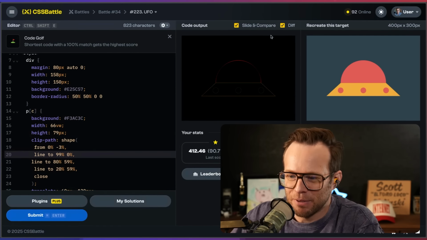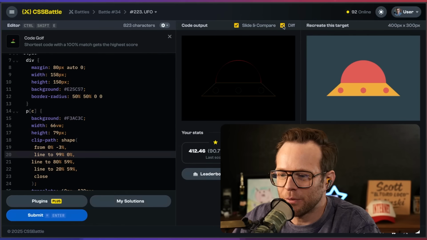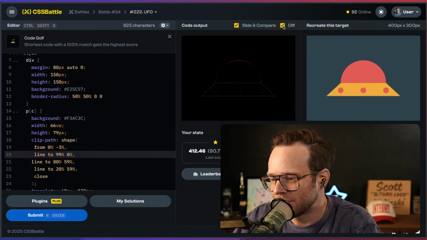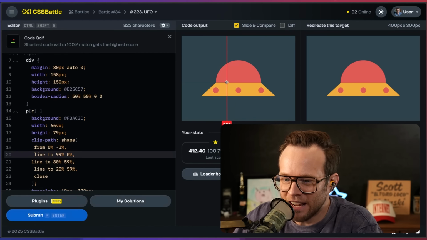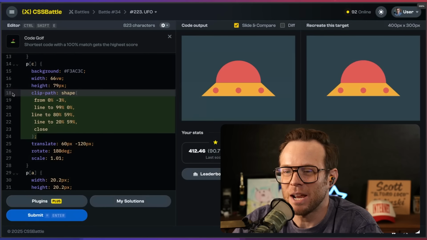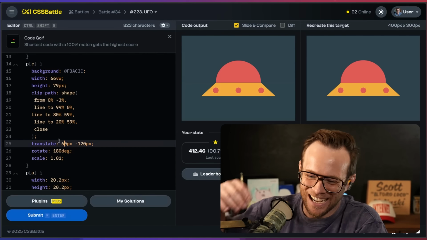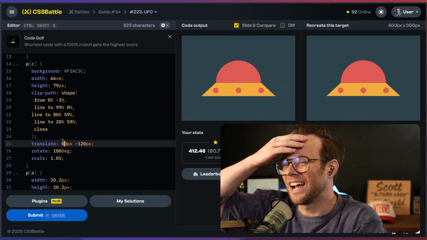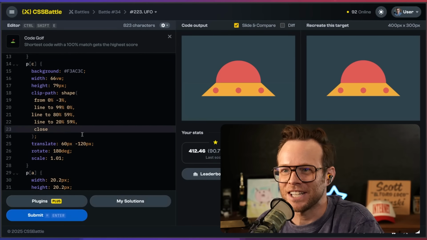I only got 90%, which I don't understand. I know we were talking about this because the diff is slightly off, but look at how close that diff is, and it gave me 90%. I decided to use clip path shape, which is something I just learned about yesterday. That was to build this, and I was really struggling with it the whole time because obviously I've never really used it. So I just started scaling and rotating and translating to try to get it to fit the correct dimensions.